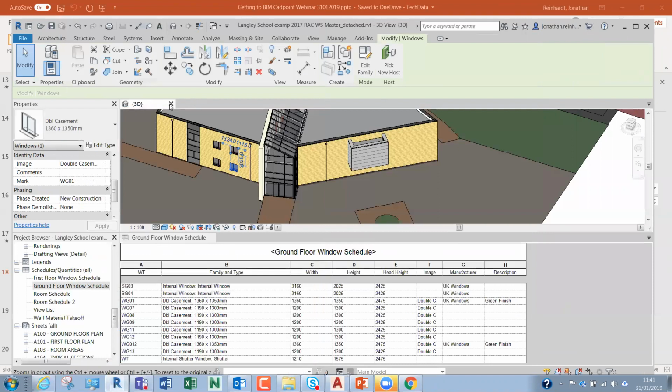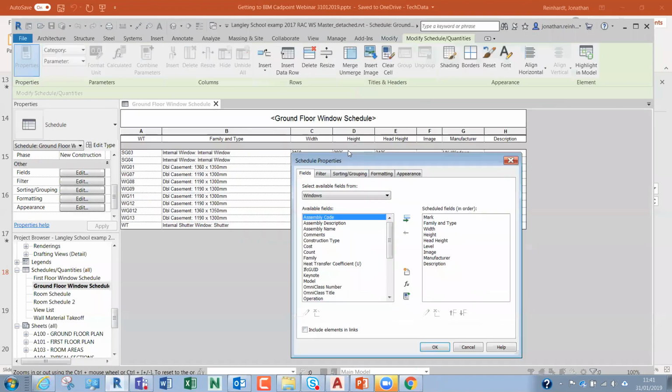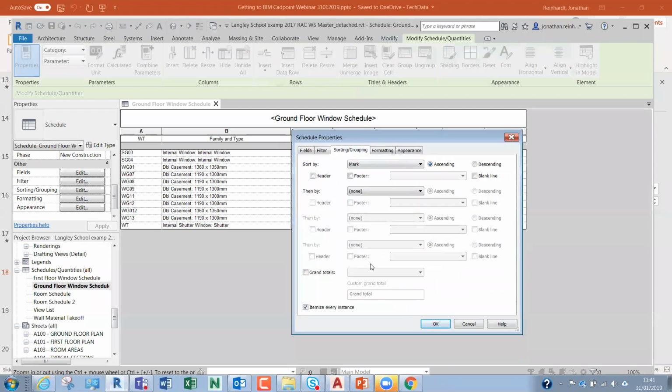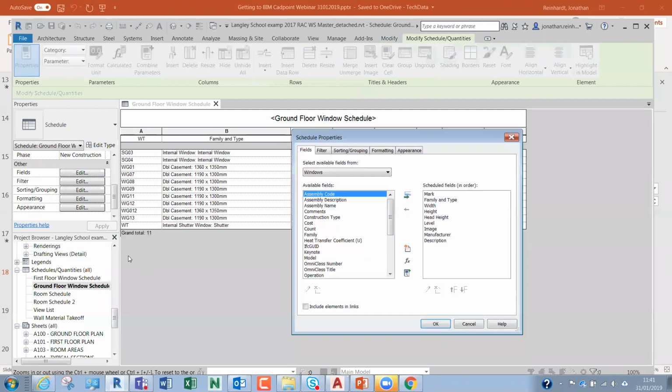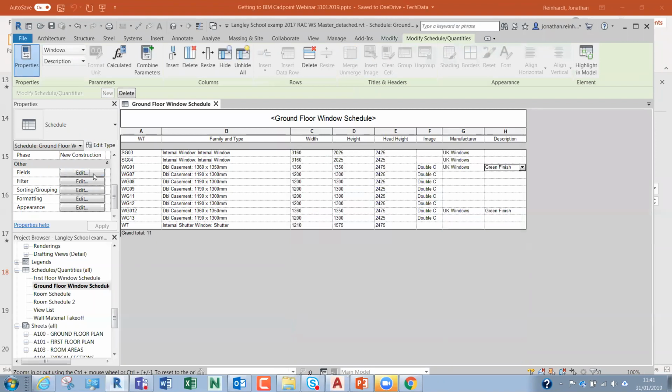So I'm just going to X out of this and go into a bit more detail, looking how you might quantify something within your schedules as well. And you're also able to filter that in a certain way as well. So you're able to either itemize every instance or you can create grand totals as well. So you can see it's popped in a number here. So we have a grand total of windows as well.